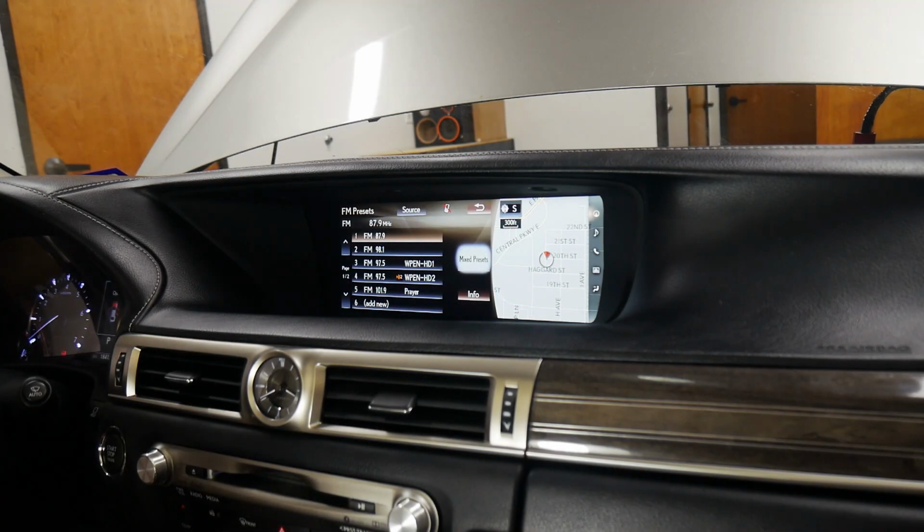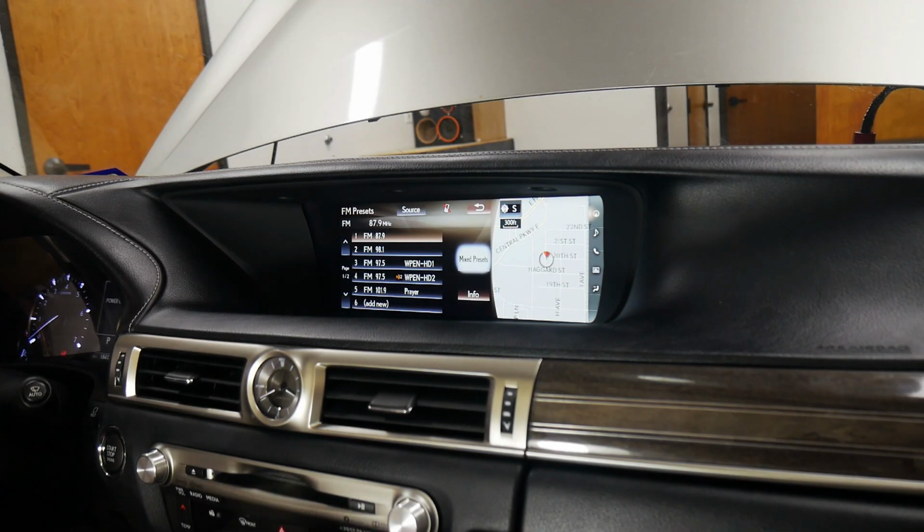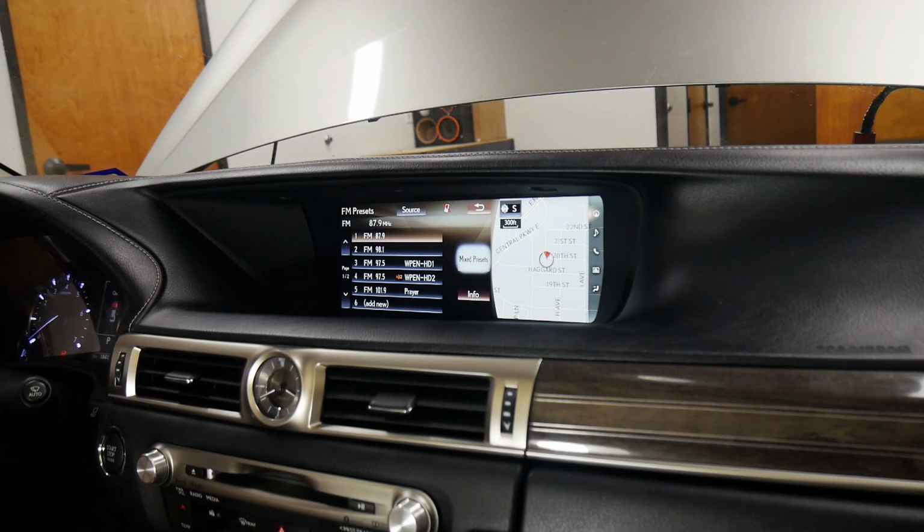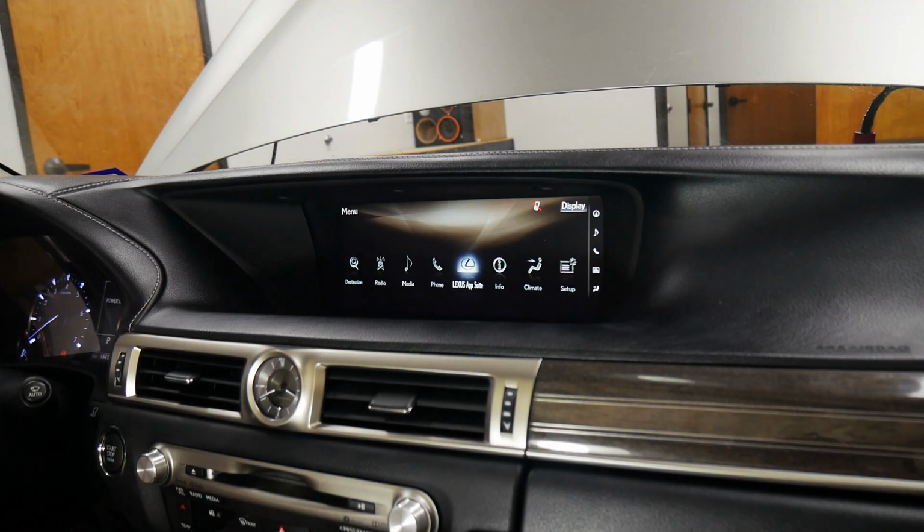So now that we have the VLite installed here, the first step that we want to do is go back to the factory UI. And for that, you can just press radio, and that'll bring you back here. And after that, you want to use the menu button by the mouse and go into Setup.